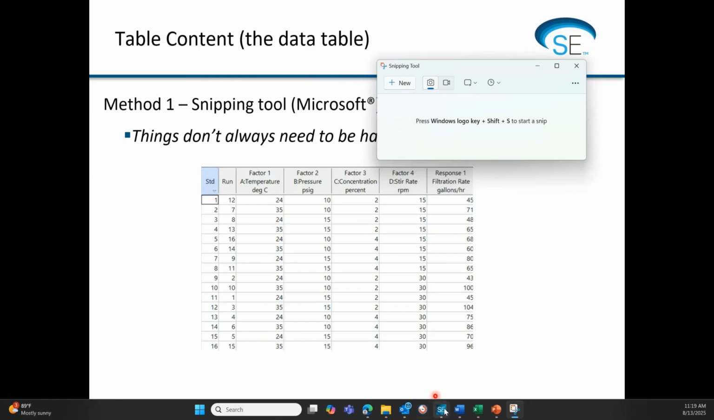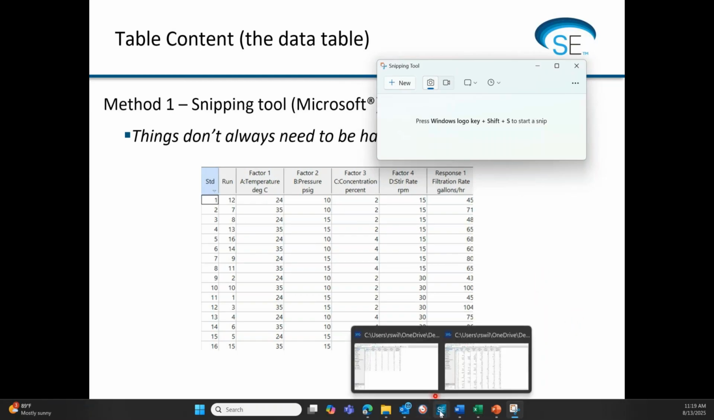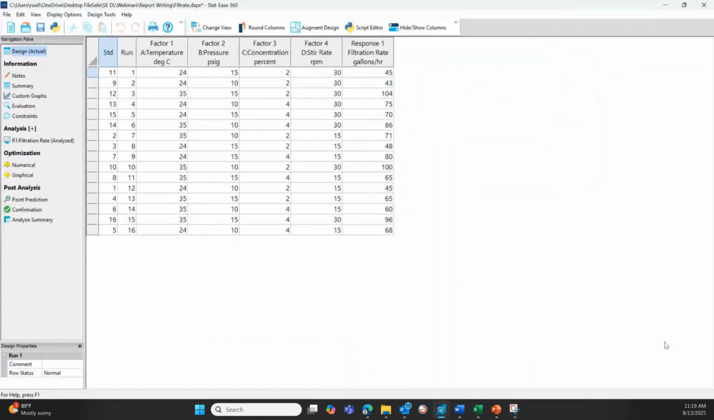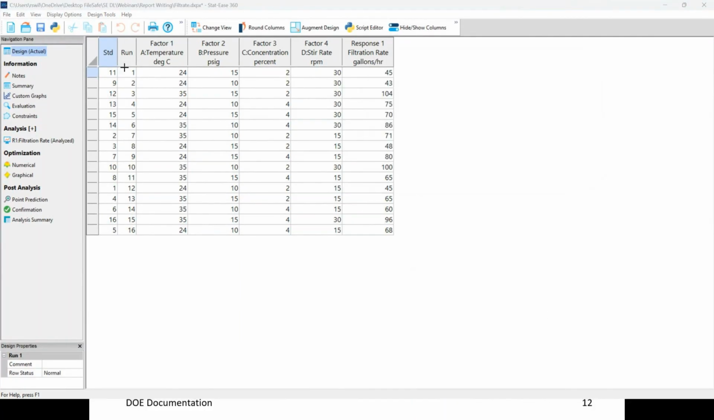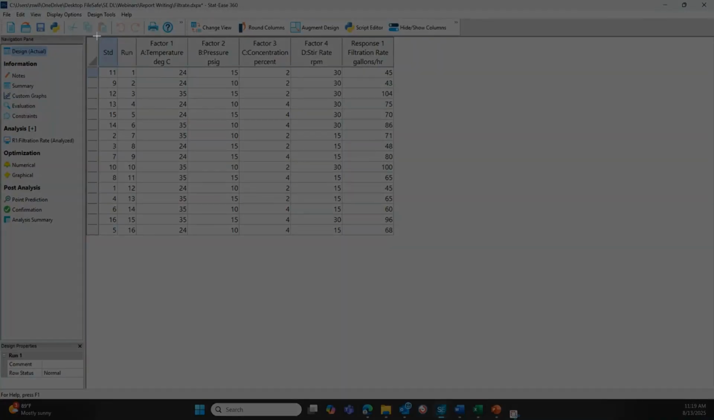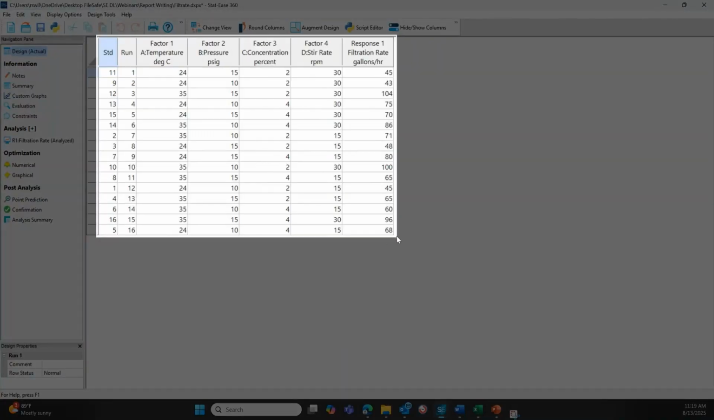So let's take a look. This is one of our case studies, for filtration, if you've been through our class. This is just a data table for filtration. So we can use the snipping tool. I'm going to create a new one. Then I'm just going to color out what I want to snip, something like that.